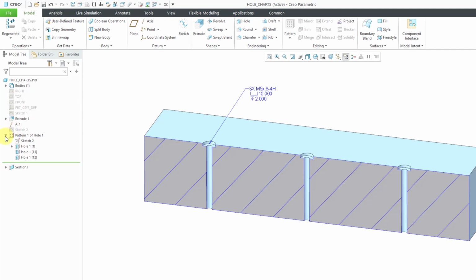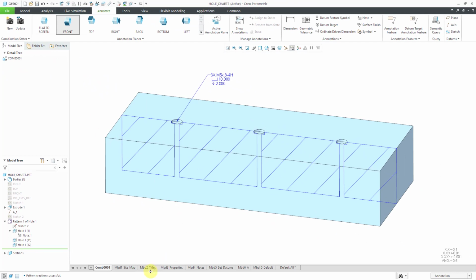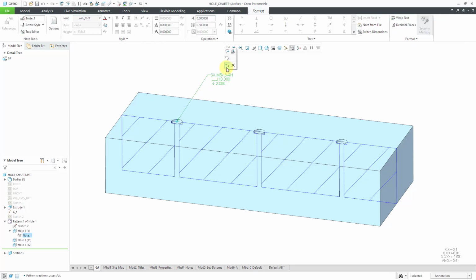Also, one thing to be aware of is that this is actually a note inside of the hole feature. You can actually turn this into an annotation element. Let me go to the annotate tab and I'm going to create a new combination state. Let's go to the state down at the bottom of the screen. I'm going to right click and rename it. And this one I'm going to call 6A and hit the enter key. If I take this annotation and then use the add to state or assign to state icon, it converts it into a 3D annotation element.